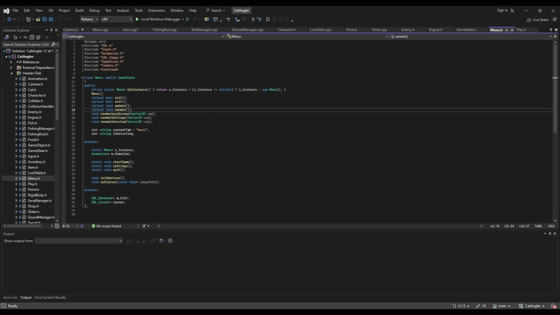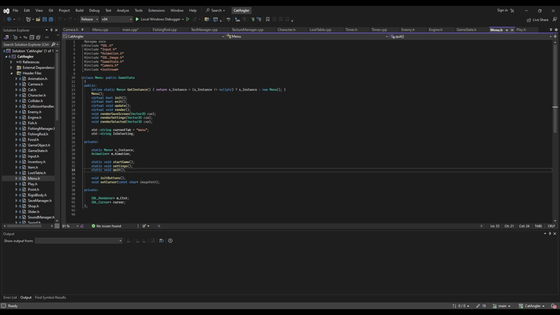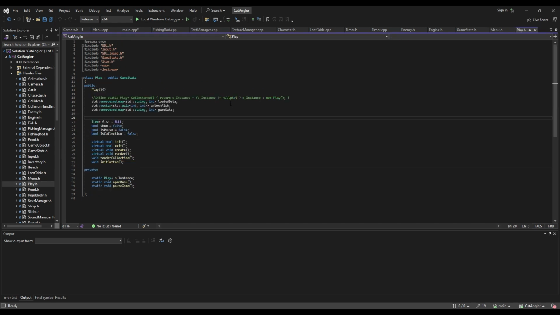I forgot to say that we use get instance so it can be called in any part of the program, like to get some of the variables. We also have init for the button and set cursor. For the play state, we deal with the game logic, and load data and save data.